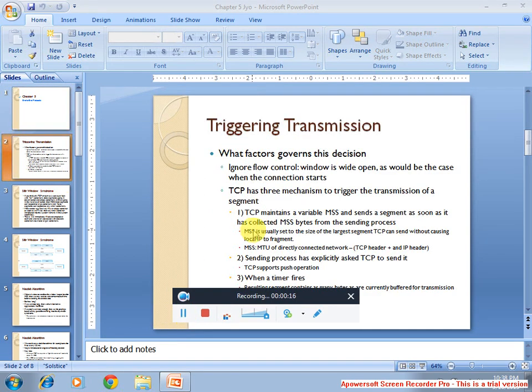Triggering transmission: what factors govern this decision, ignoring flow control? The window is wide open, as will be the case when the connection starts. TCP has three mechanisms to trigger the transmission of a segment.